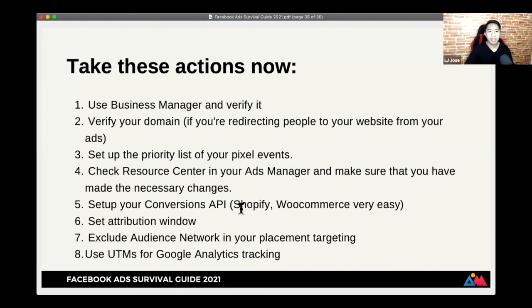Alright? And exclude audience network in your placement targeting. We have a lot of placements available for placement targeting, right? You have desktop newsfeed, mobile newsfeed, Instagram, search results, Messenger, and all of that. What you will do is not use automatic placements anymore. You select manual placements, and when you select manual placements, everything is still checked. So just uncheck the audience network.